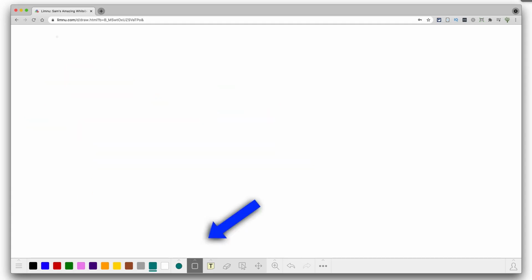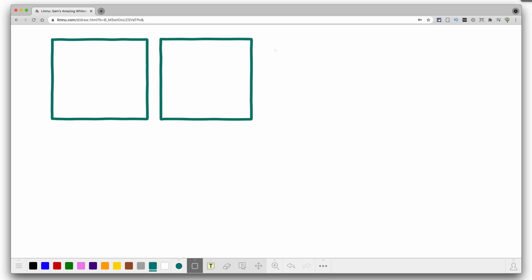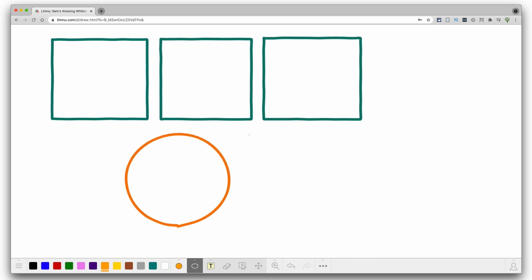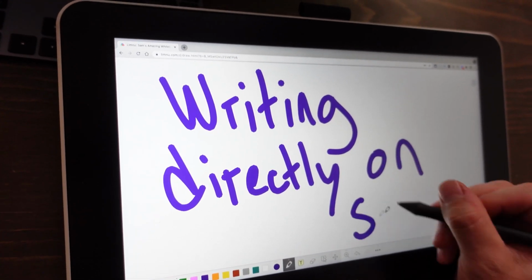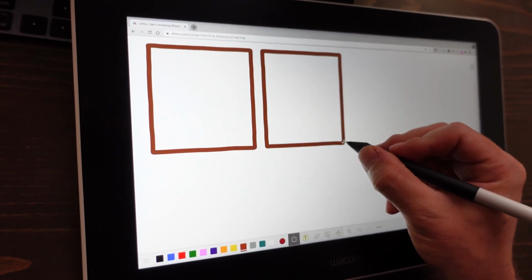Even drawing these boxes and ovals has a natural, strangely enjoyable feel to it. And that's amplified even more when using the Wacom One in particular. I honestly look forward to when I get to use Limnu and my Wacom One because it's fun to use the shapes and drawing tool.